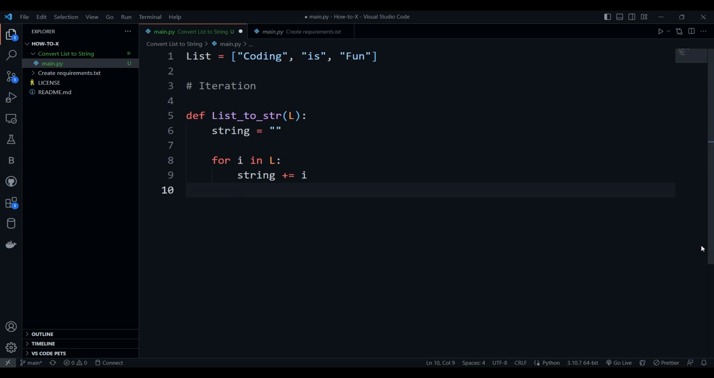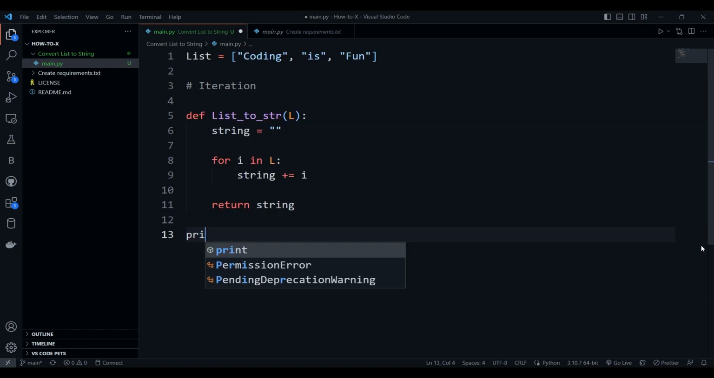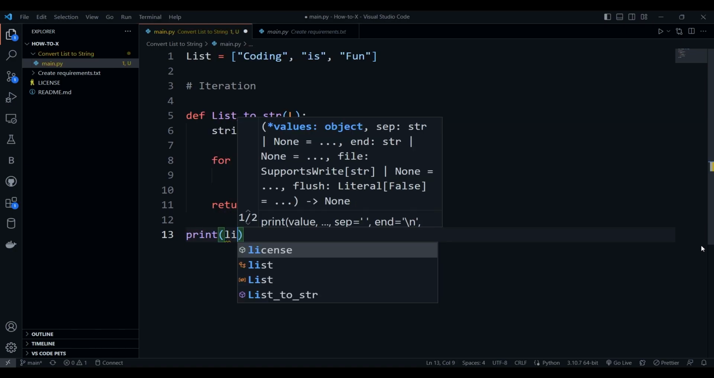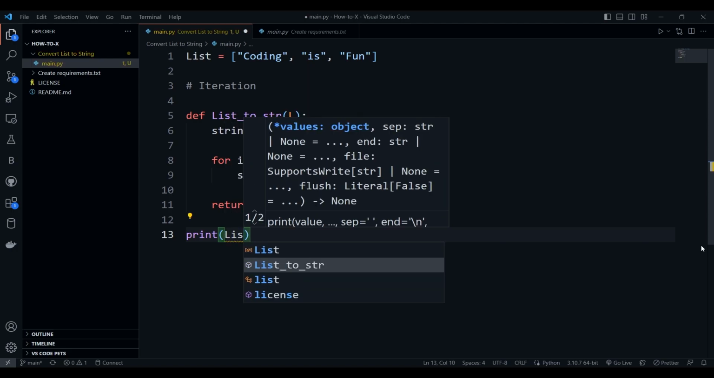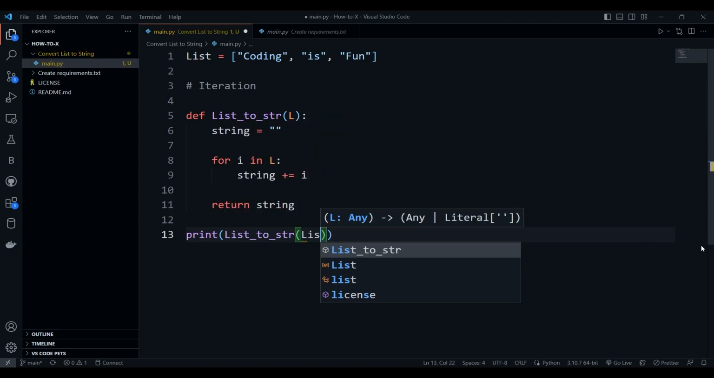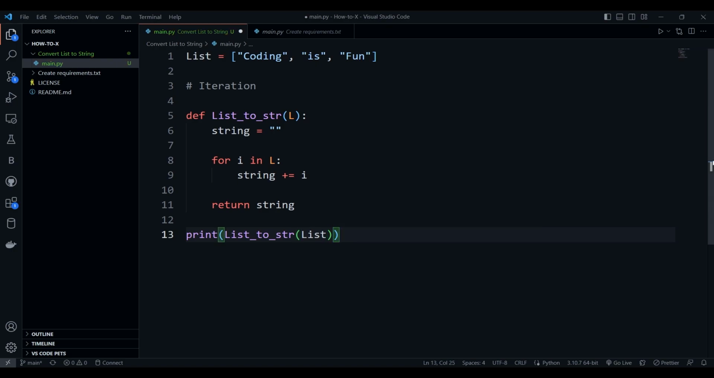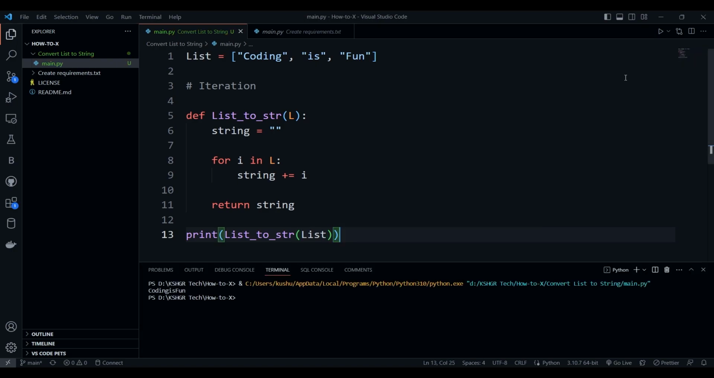And what this basically does is we are just iterating through the list and adding all the elements of that list to our string. And we are done with this function, so we just need to return the string. So let's quickly call this function and let's try it out. So let's say print list to str, and in our input let's give our list, and when we run this, let's see what happens. We get output that says coding is fun.